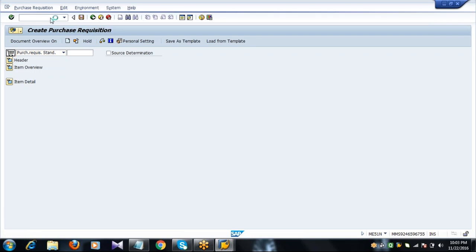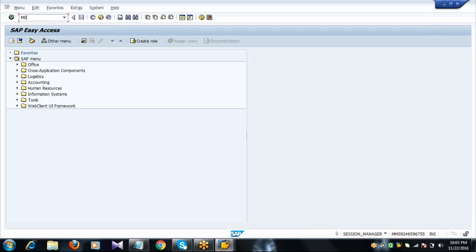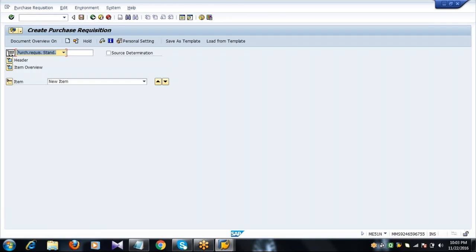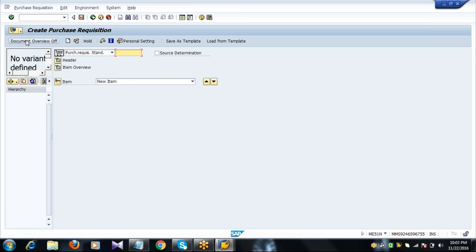Again I will enter the transaction code. See all of you guys, ME51N. The moment you press enter, it will be there. You no need to select or enter the document type. Click on document overview, then it will display the document overview screen.